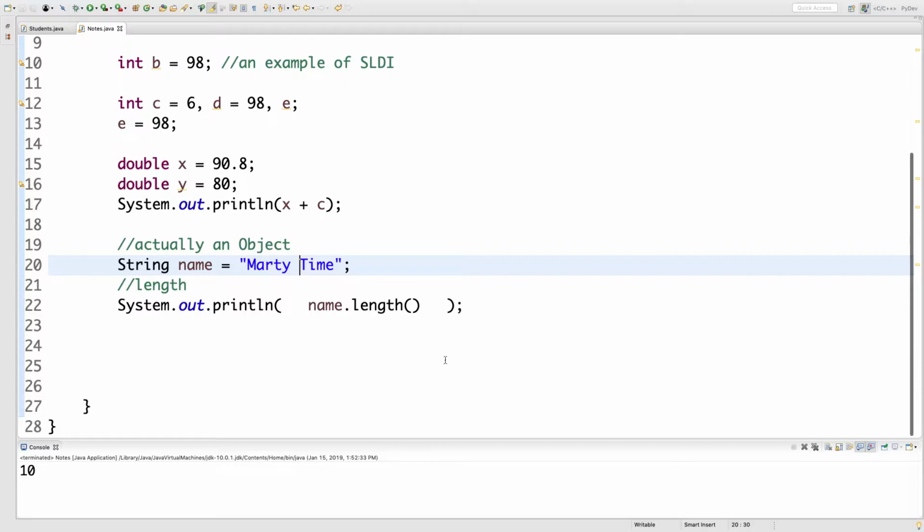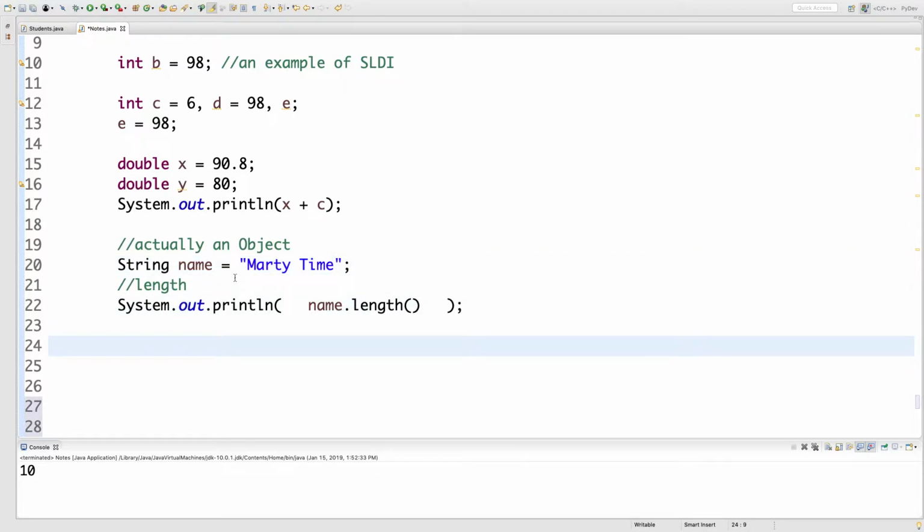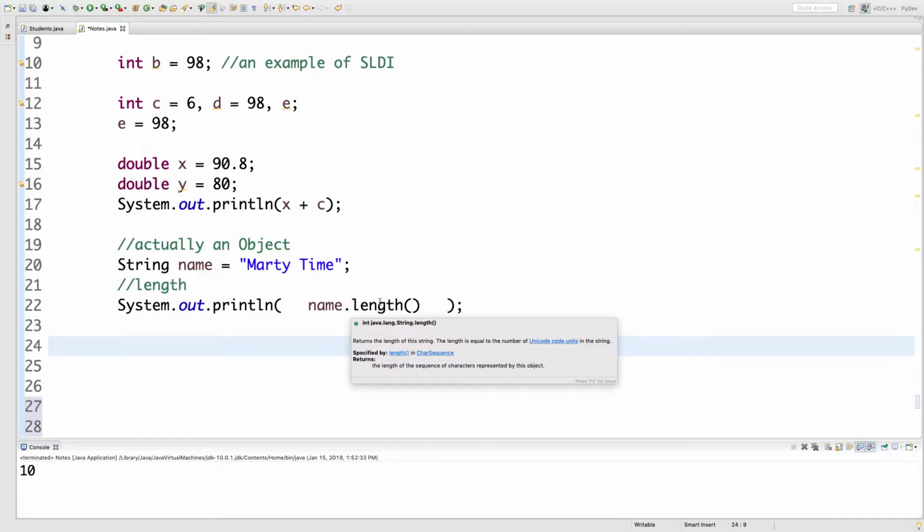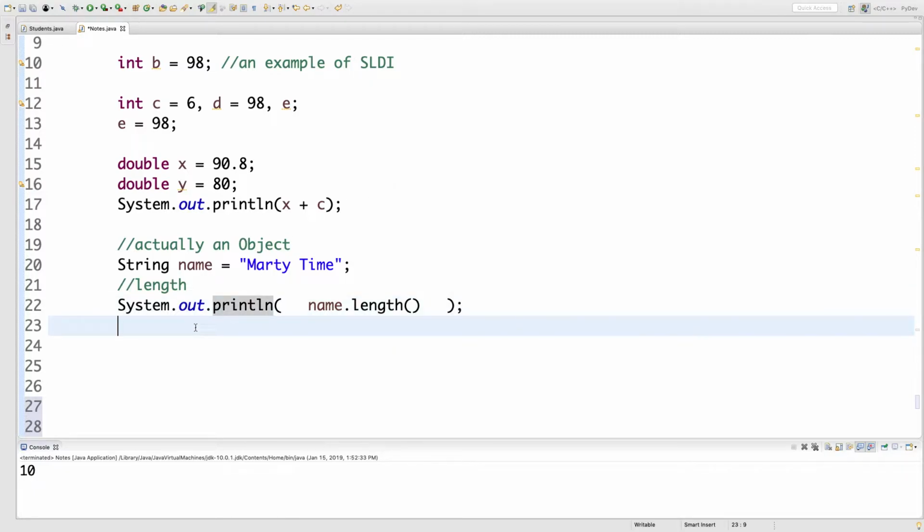So System.out.println name.length. The other thing is it spits back an integer. So this int can be stored in a variable as well. I can either print it, or I could say int nameSize equals name.length.